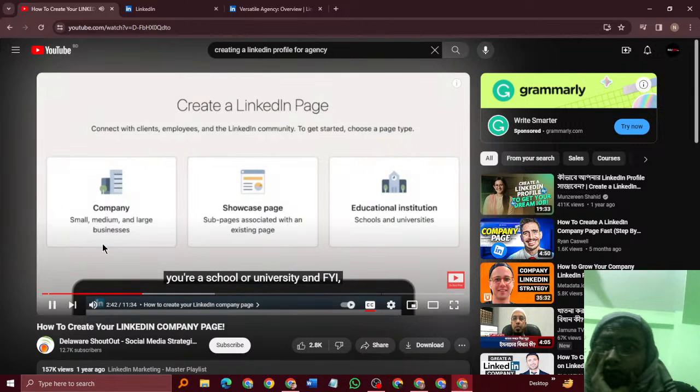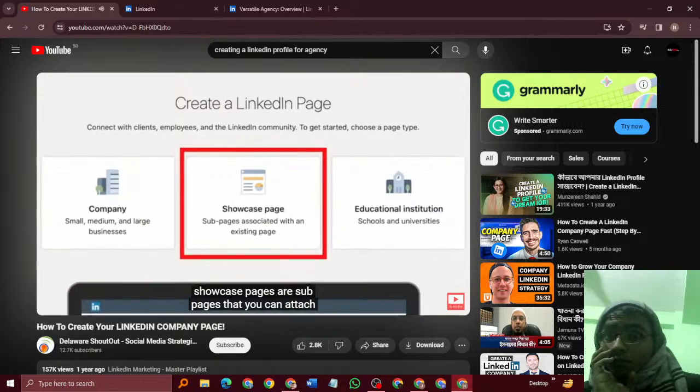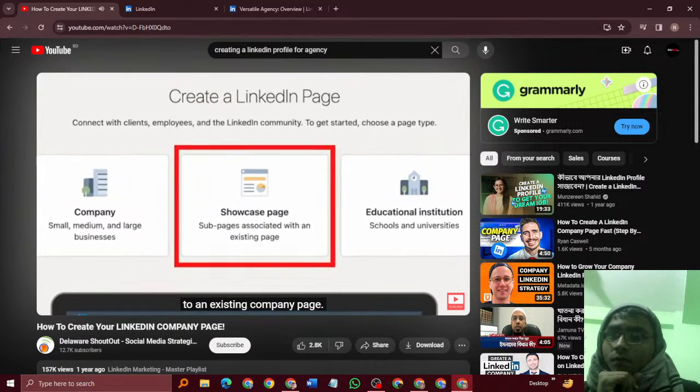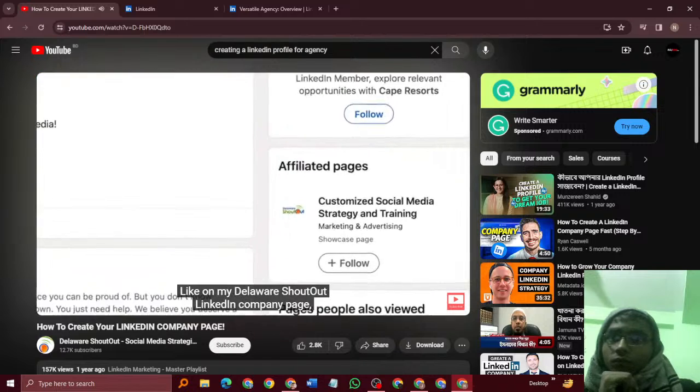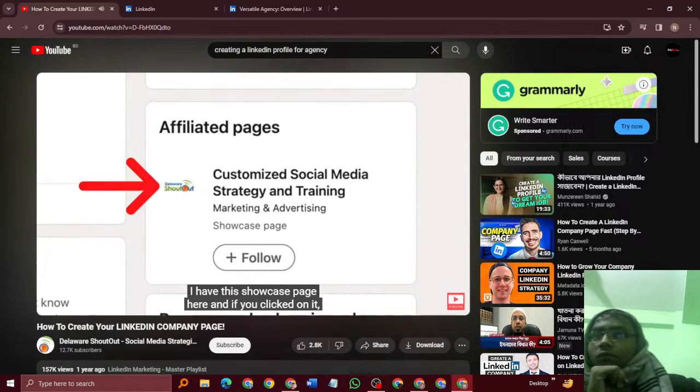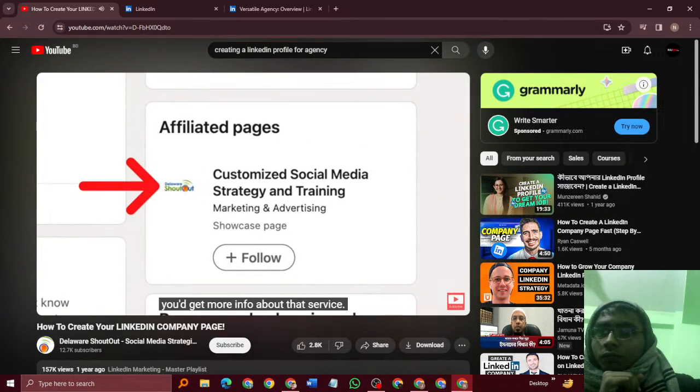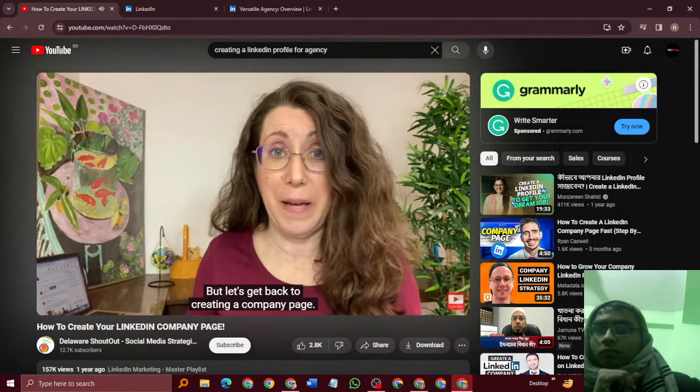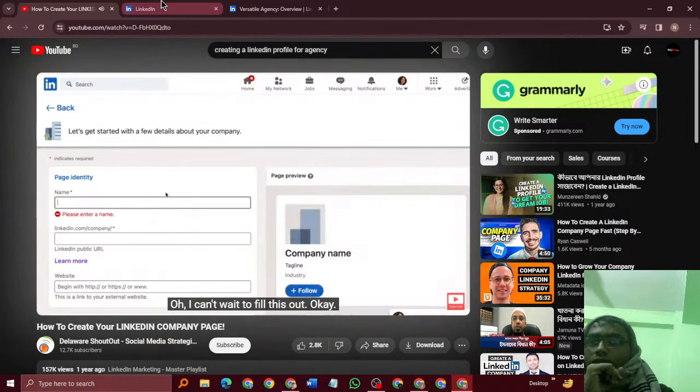And FYI, showcase pages are sub-pages that you can attach to an existing company page. Like on my Delaware Shoutout LinkedIn company page, I have this showcase page here, and if you clicked on it, you'd get more info about that service. But let's get back to creating a company page. Click on company. Oh, I can't wait to fill this out.